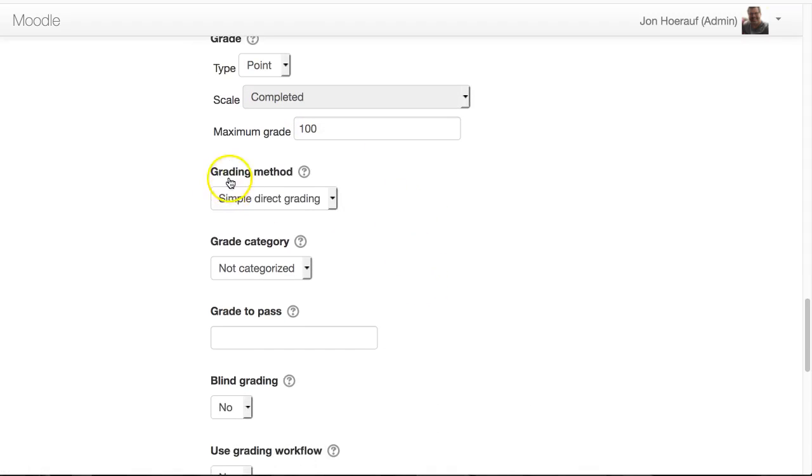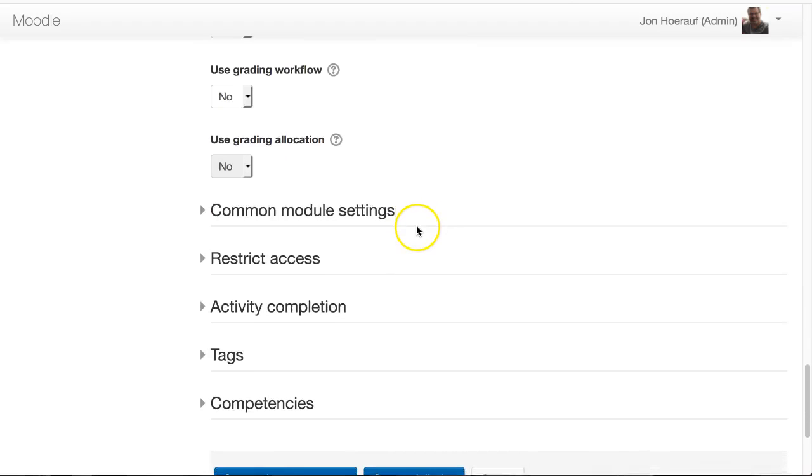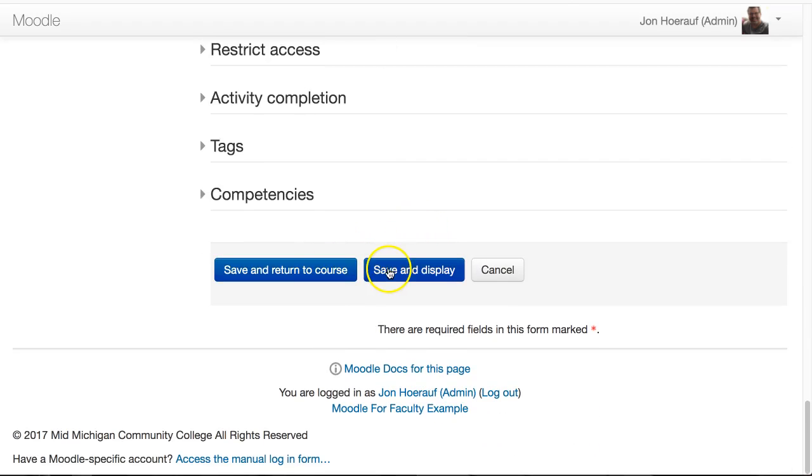But then here, grading method. It defaults to just the regular grading method that you normally will use. But if I do this drop down, I can click on rubric. And then that allows me to set this up as a rubric. So then I'm going to save and display.